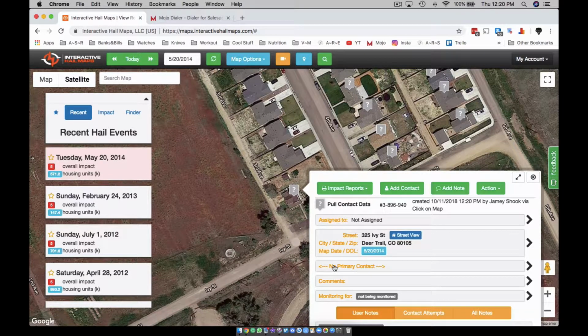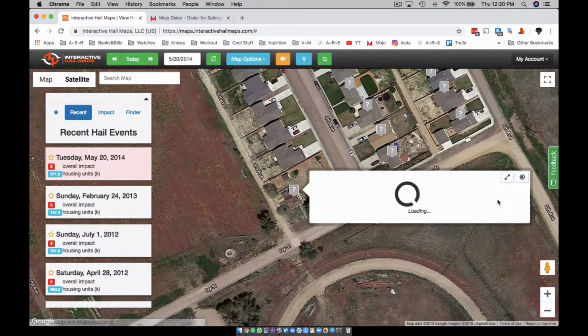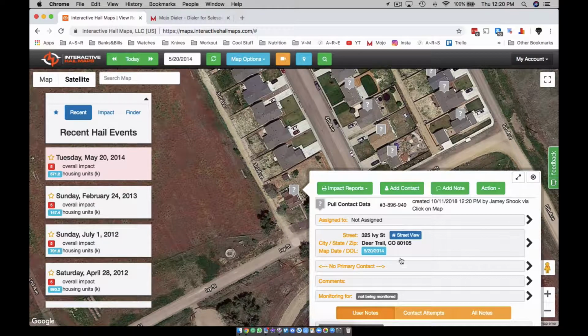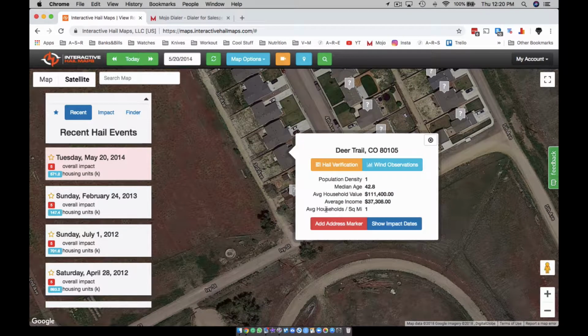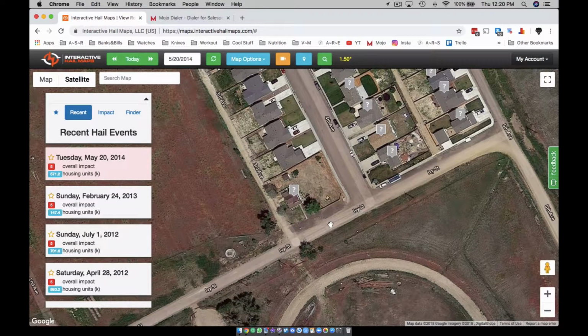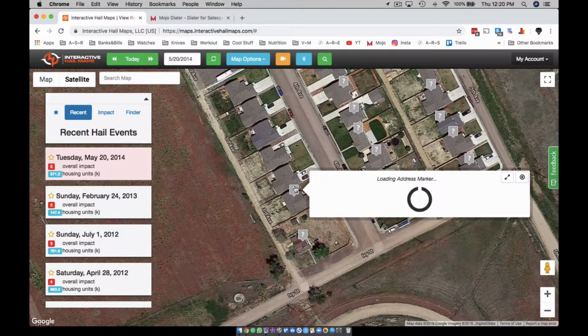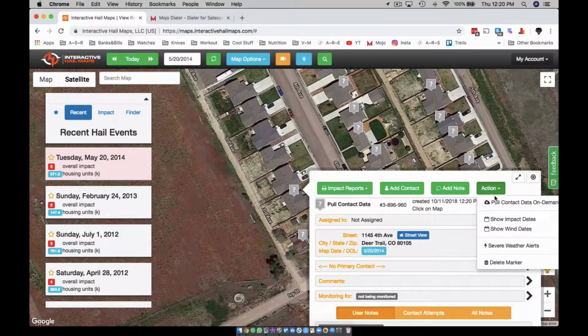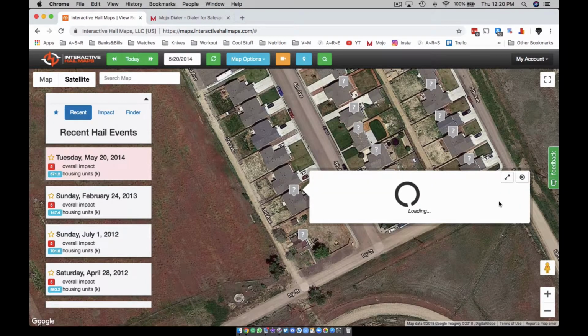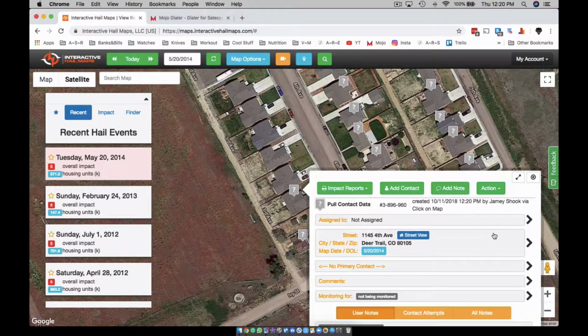You're a roofer. Okay, so you see where it says no primary contact right there? What I want you to do is go there, hit action, and pull the contact data. All right, so right there, there's nothing. So you click out, go to the next house, add address marker. Click it, action, pull contact. There's nothing.